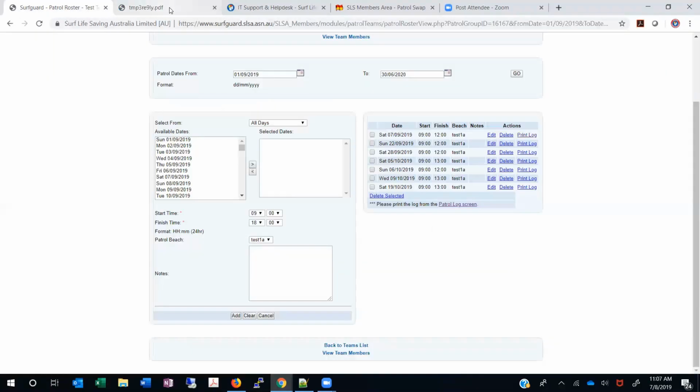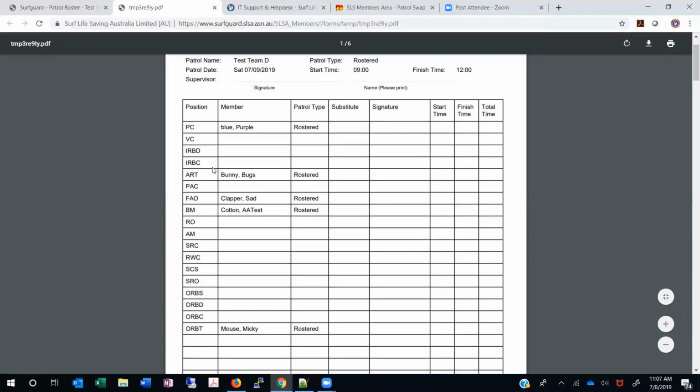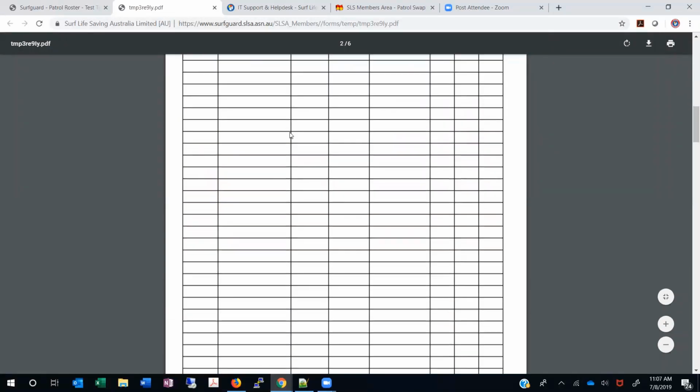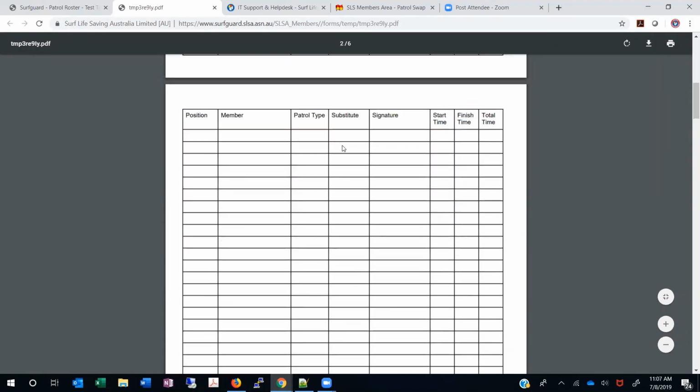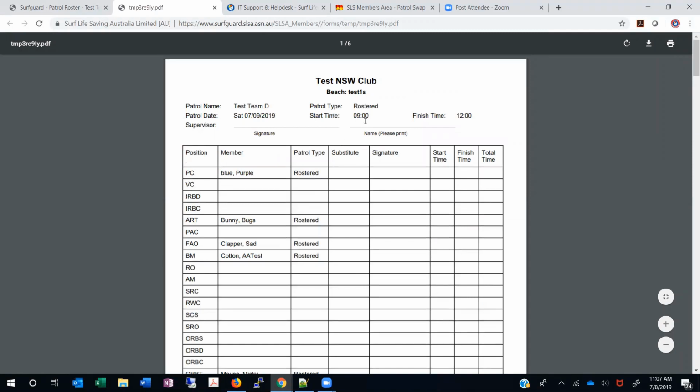So if your patrol's coming up this weekend, you can use the print log option to print a log. It'll pre-fill with all the people in the team and their relevant position, and then also give you the stats page as well. So you could take this down to the beach if you wanted to and use this to fill out your log.